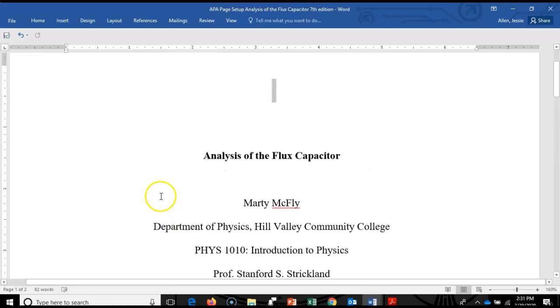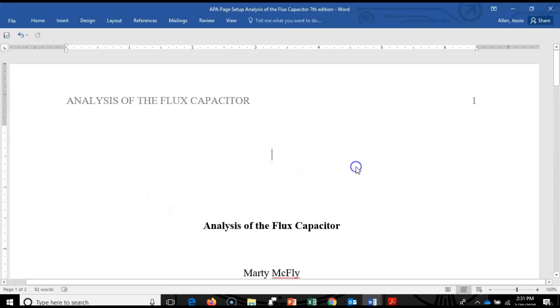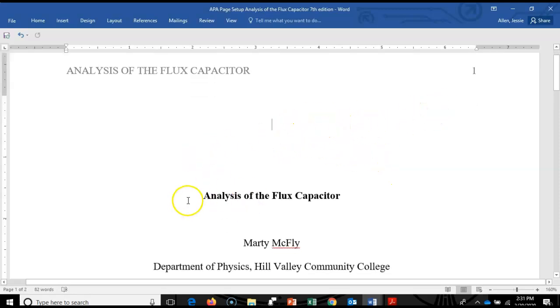Okay, so this is the title page for a student essay. APA says 3 or 4 spaces from the top. You want the title of your essay or your paper in bold font, capitalized like this, where the major words like analysis and flux capacitor are capitalized but the smaller words are not.